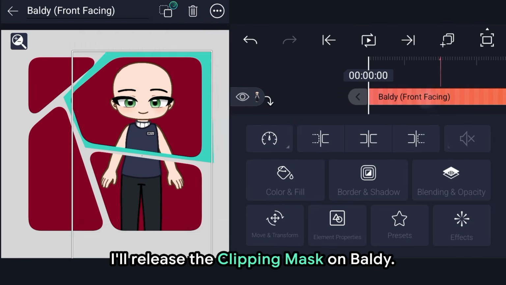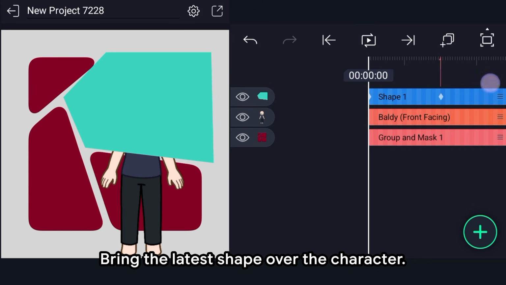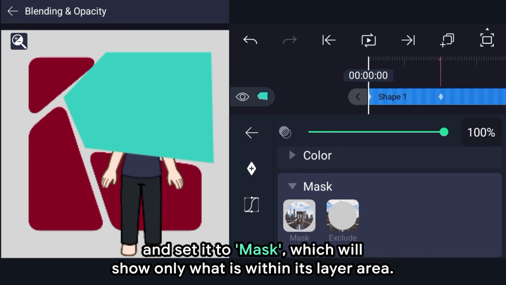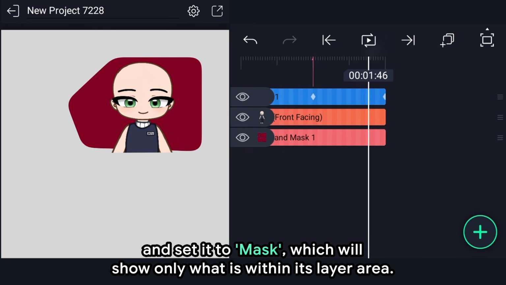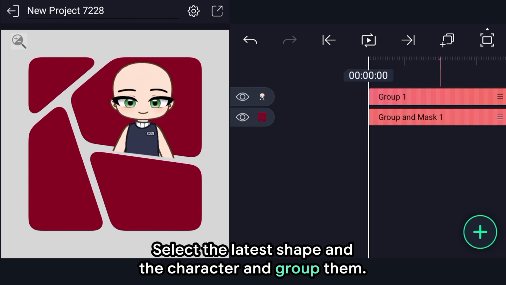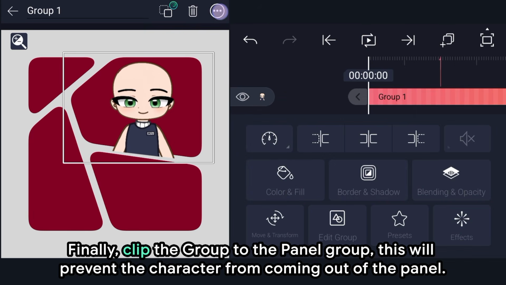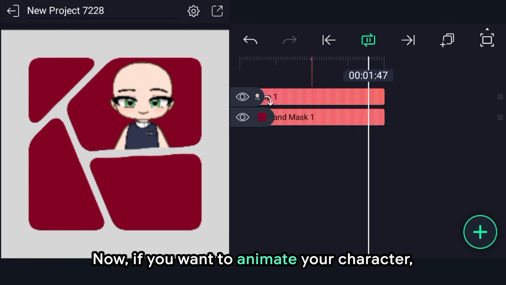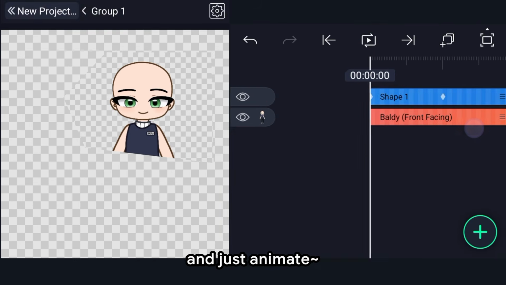I'll release the clipping mask on Baldy. Bring the latest shape over the character. Go to Blending and Opacity for the latest shape and set it to Mask, which will show only what is within its layer area. Select the latest shape and the character and group them. Finally, clip the group to the panel group. This will prevent the character from coming out of the panel. Now, if you want to animate your character, go inside the group that has the character and just animate.